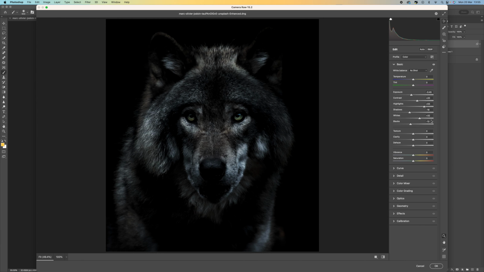There we go. So we can make this image slightly softer if we want to. We can bring the texture down and then just bring the clarity back up a little bit. So there we go. And you can also play with the dehaze as well. Depending on your image, it will determine what you do with this. I'm going to bring this down a little bit just to bring back some detail in the face there.